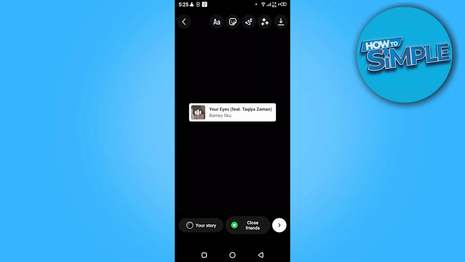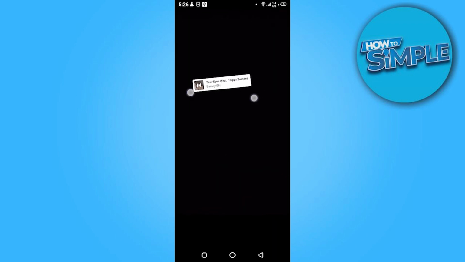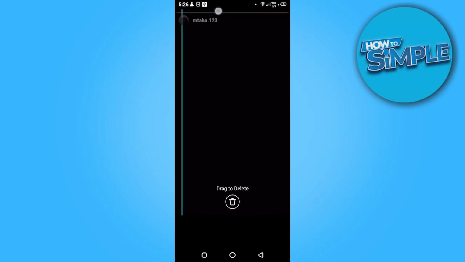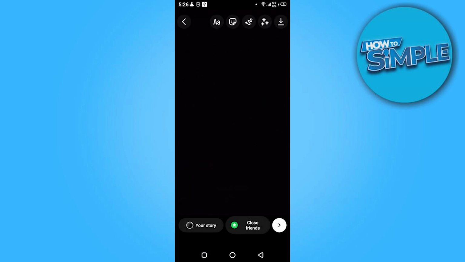Once you select it, you have to select the music type, and here you have to resize it to this small and drag it and drop down from the story. And here is the music sticker has been hidden. So yeah, this is how you can add music to Instagram story without music sticker.